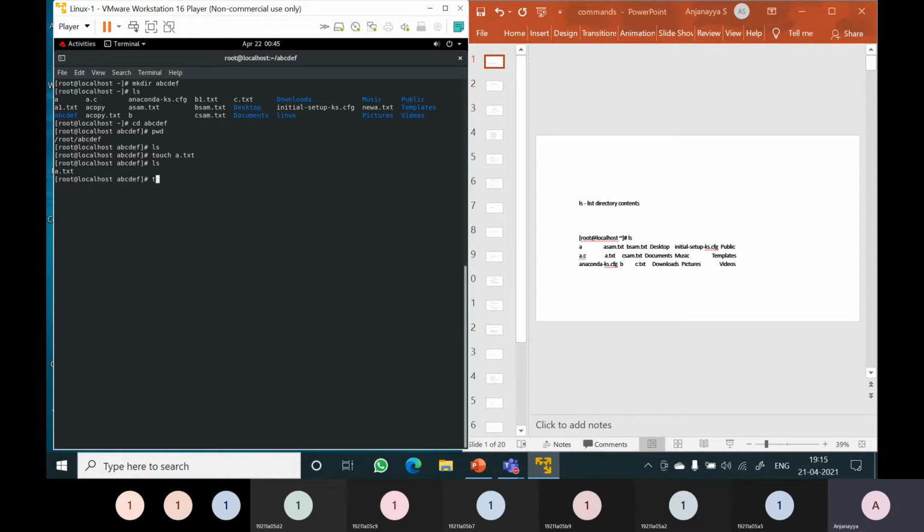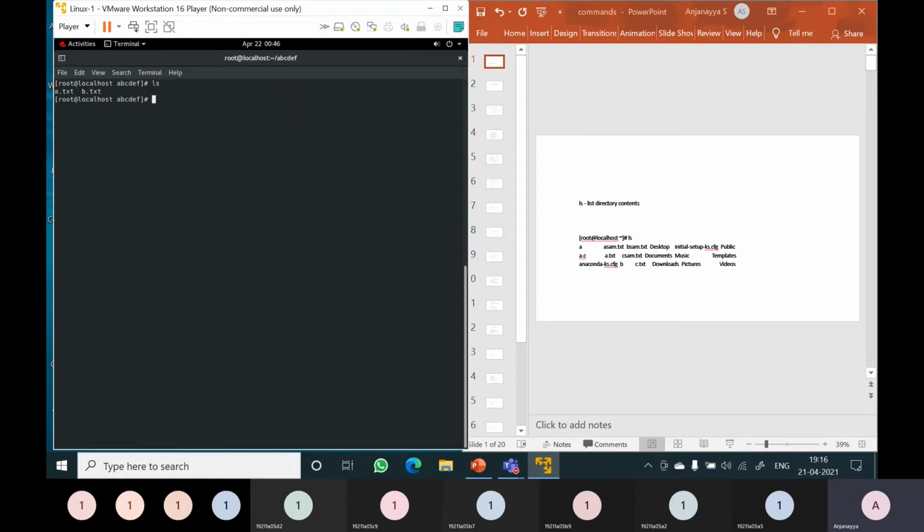Now again create one more file. Touch b.txt. Now, spelling mistake, it is touch. Touch b.txt. Now b.txt is created. Now to see the contents of this directory abcdef, type ls. ls will display the contents of the directory. Now clear the screen. Now ls, how many files are there? Two files we have created.